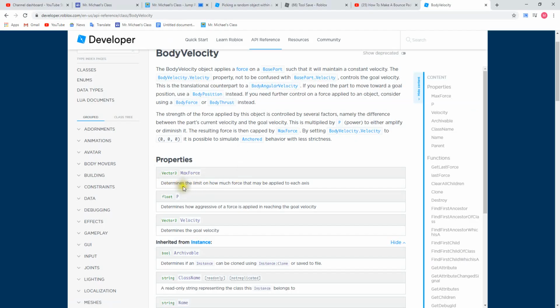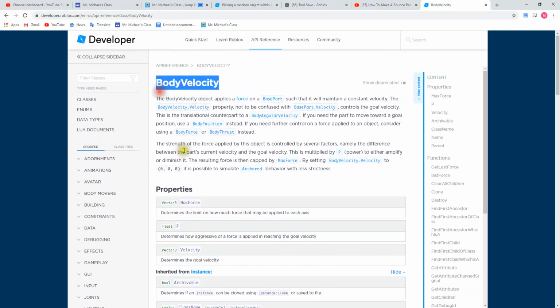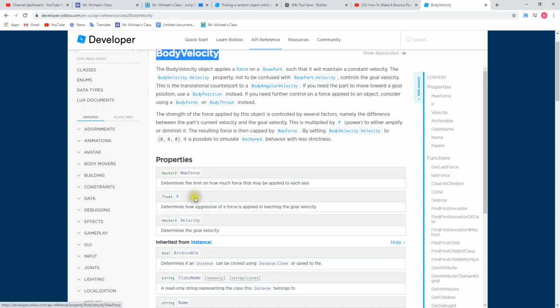So this is the Roblox developer website for body velocity. And we can see here for max force, it says that this property determines the limit on how much force that may be applied in each axis. So that's referring to the X, Y, and Z. We can see for the P property that this determines how aggressive of a force is applied. And then for velocity, this just determines the velocity applied.